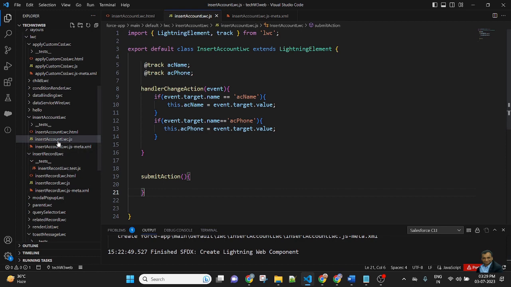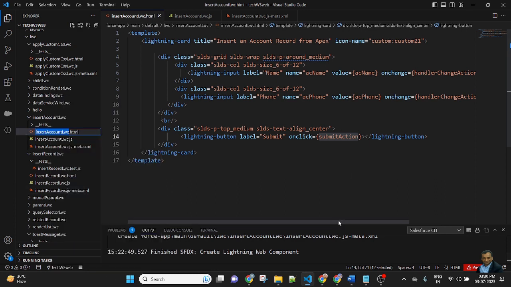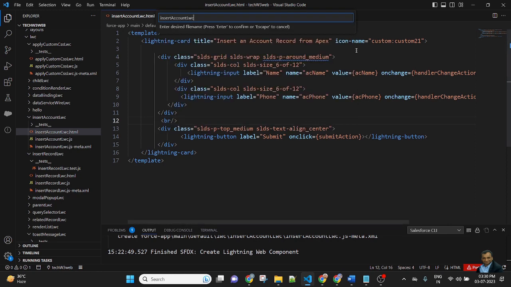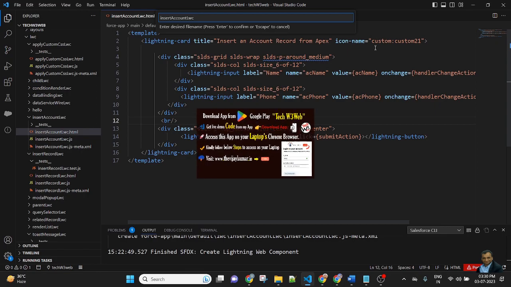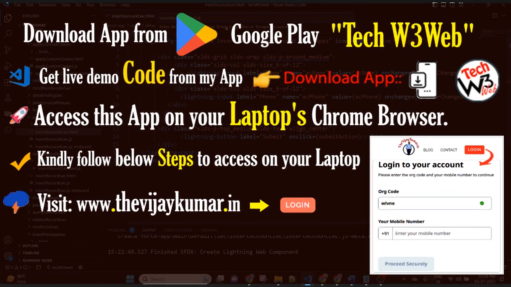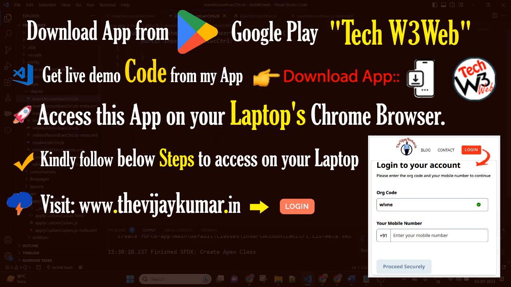I will simply copy this file name and create an Apex class controller with the same name. Press Control Shift P, select Create Apex Class, and add Controller at the end: insertAccountLWCController. Select default class. So I created an Apex class controller. First, add an annotation, AuraEnabled.